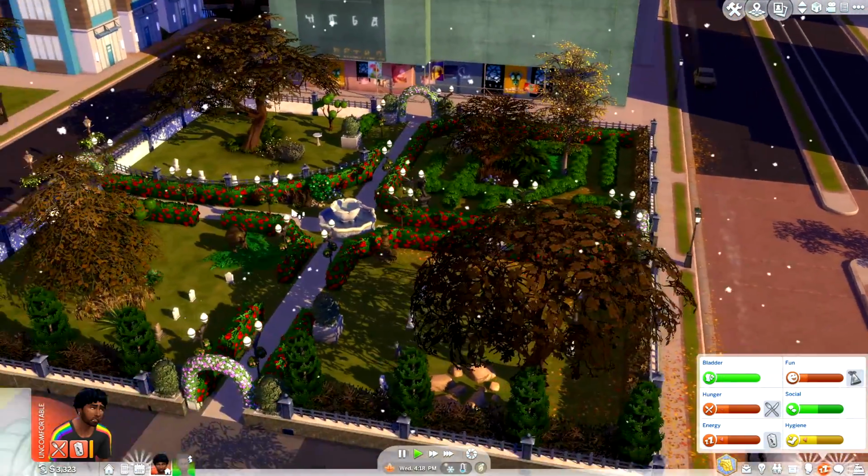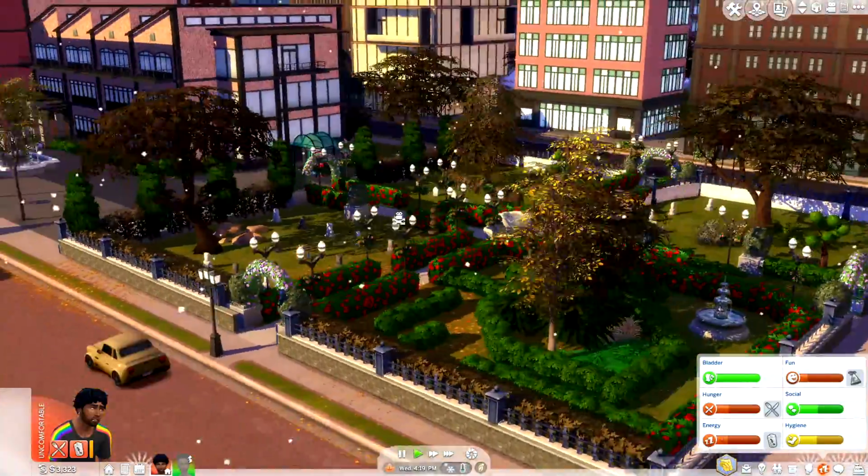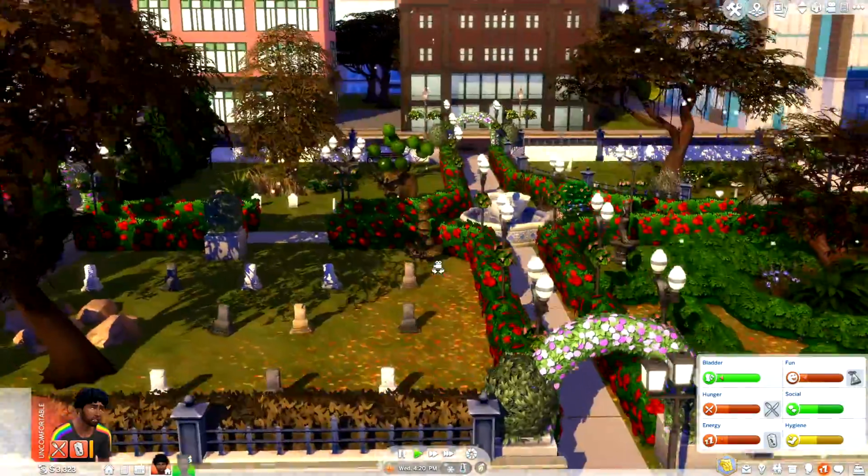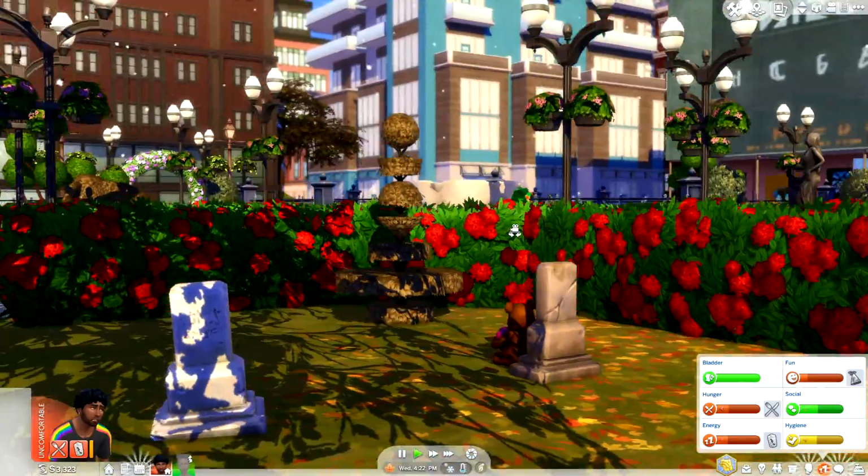He does need to take a bath, and it's snowing right now, which is actually really cool. This is a beautiful cemetery. Absolutely stunning. Gorgeous.